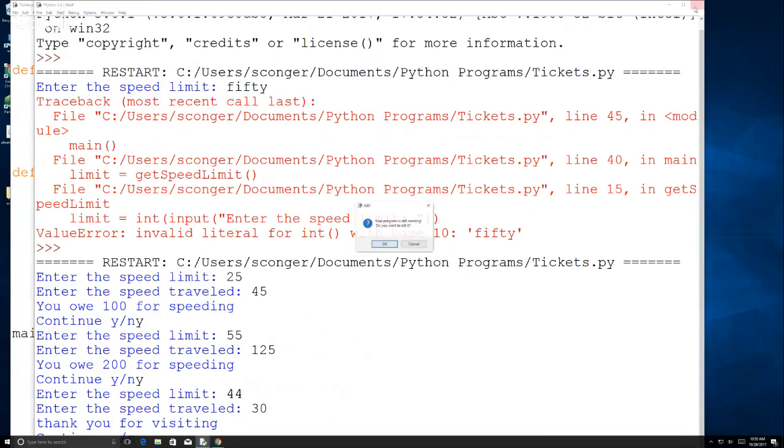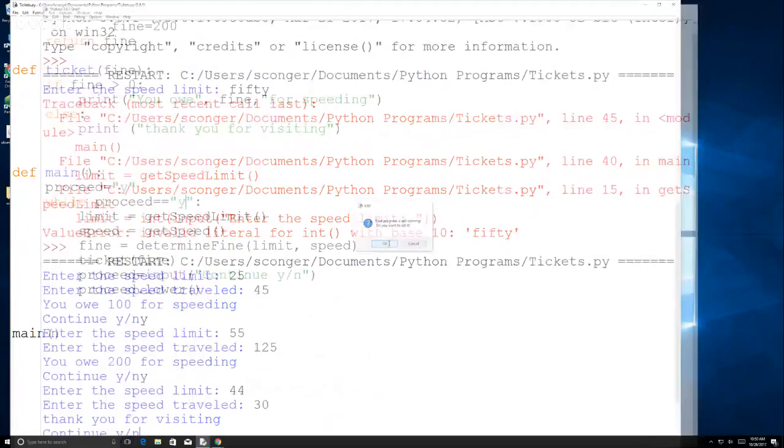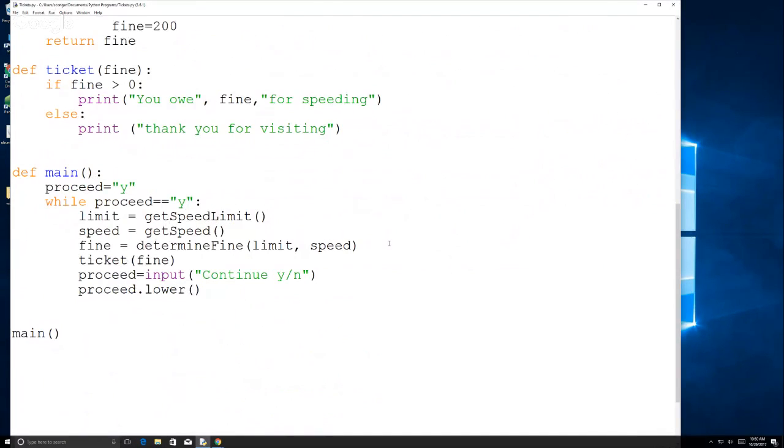I got a syntax error there for proceed. Let's look at it. Am I not supposed to use spaces here? That should be all right. That actually looks okay. Maybe we could give you a syntax error there.